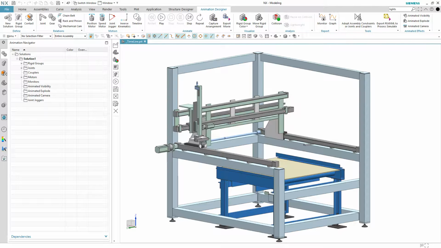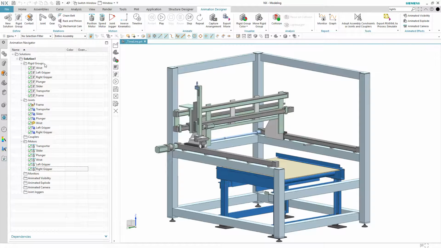Hopefully by now we've learned how to create basic animations. This exercise here will show you how to create a nice sequence of animations to fine-tune your designs to get a very realistic motion behavior. What we already have on the screen here is a machine with some objects already defined. We already have the rigid groups defined, the joints, and the motors.